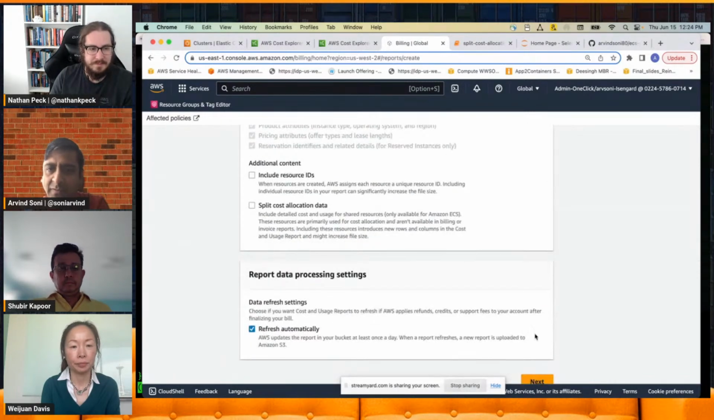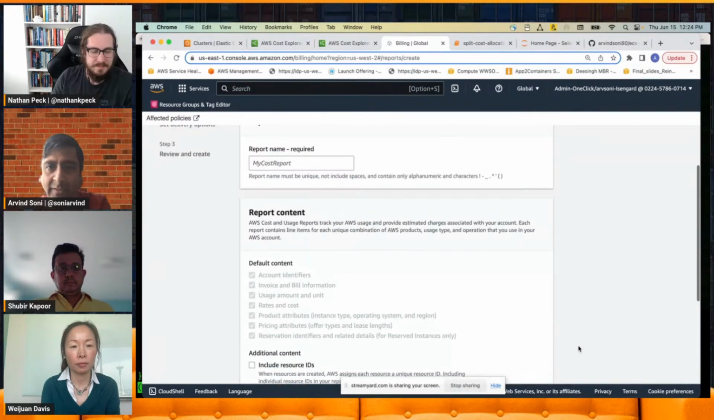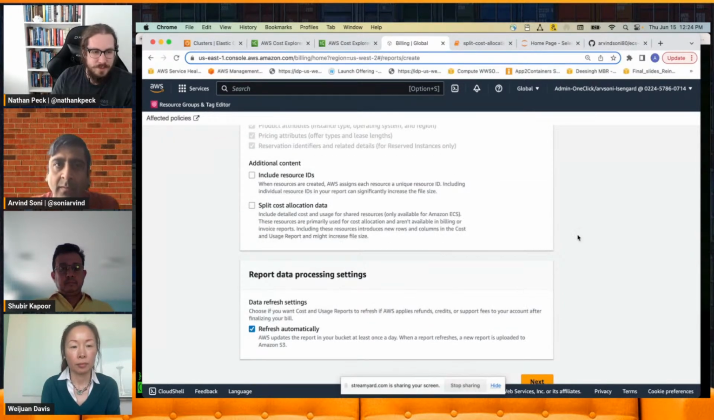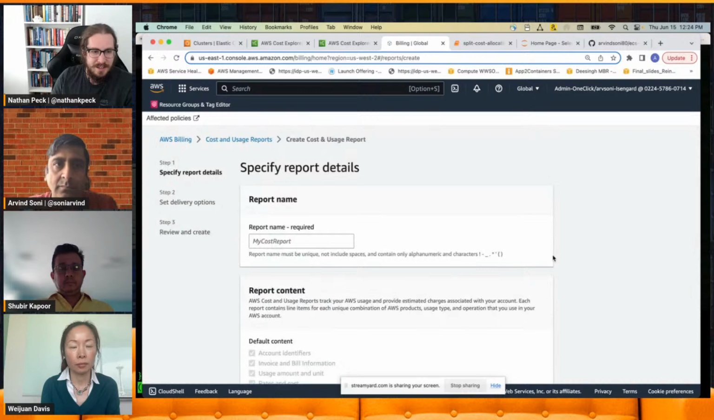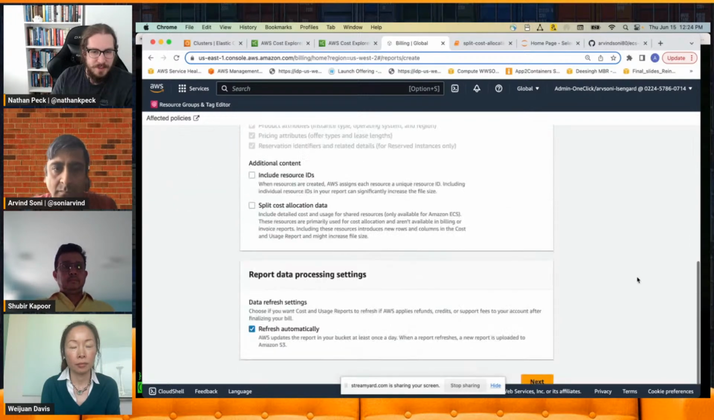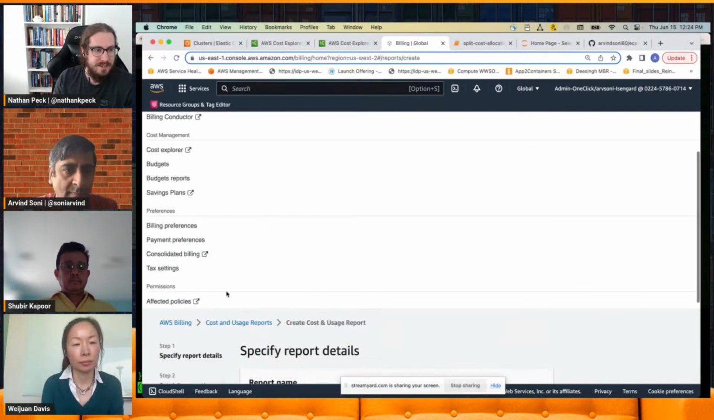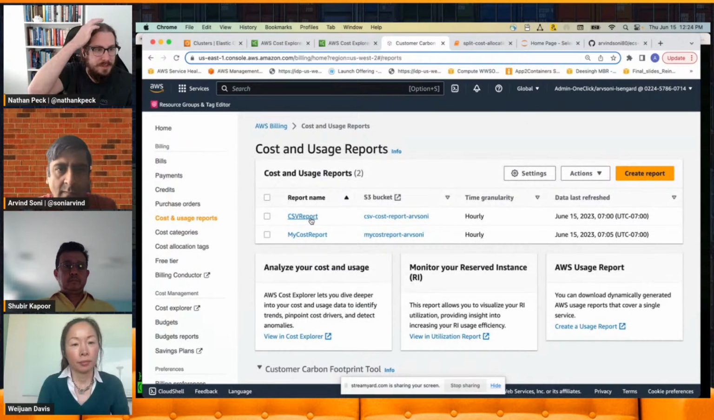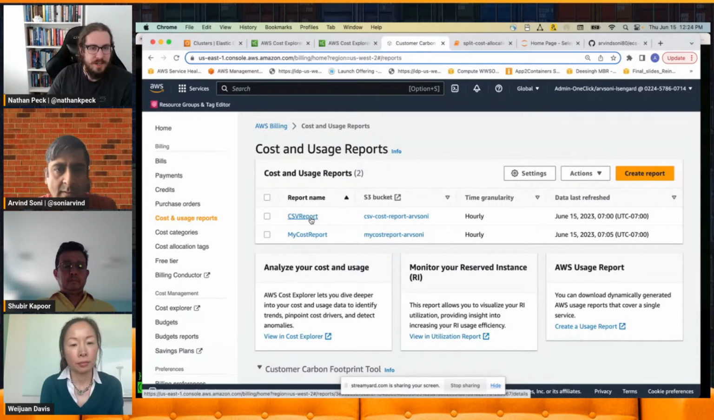Okay. The rest of it is fairly benign, like the S3 setup and CSV format and things like that. Okay. And I see there's a checkbox for refresh automatically. Down at the bottom, it says it'll refresh the report at least once a day. When a new report refreshes, new reports are uploaded to Amazon S3. That's pretty cool. So I'm setting up basically a live refreshing thing that I can then pull into my own systems and consume it however I want on a regular basis.